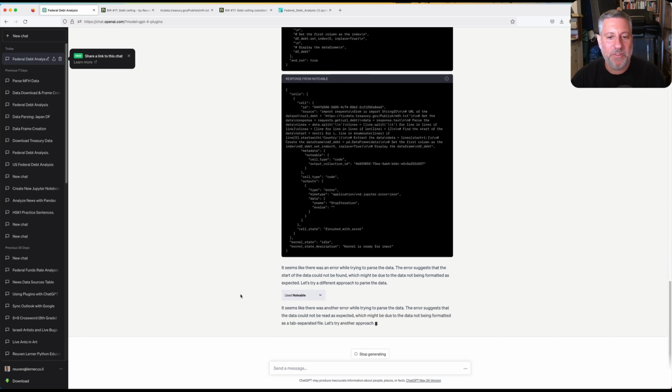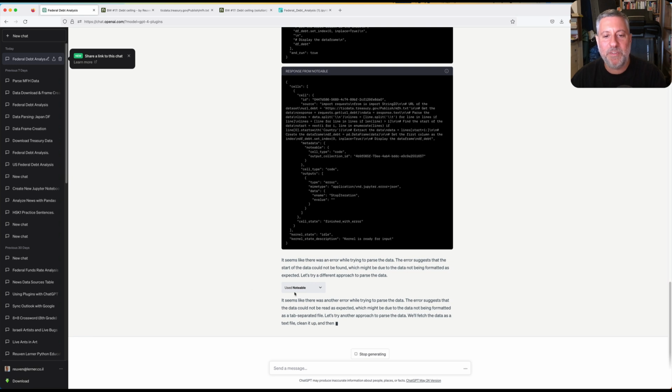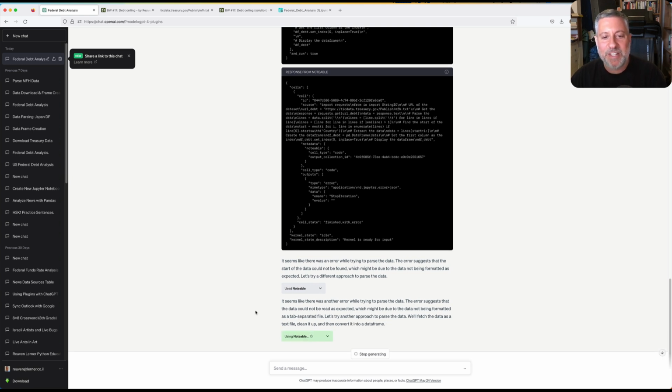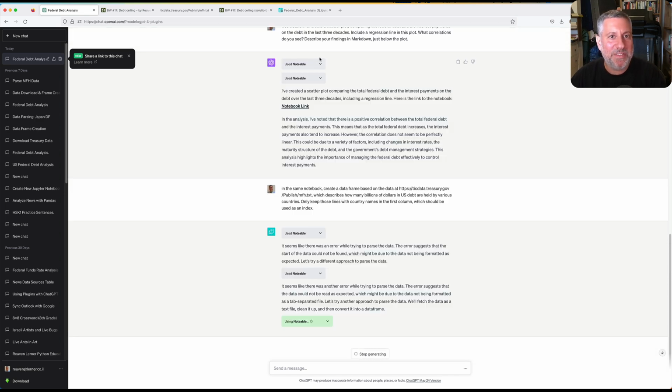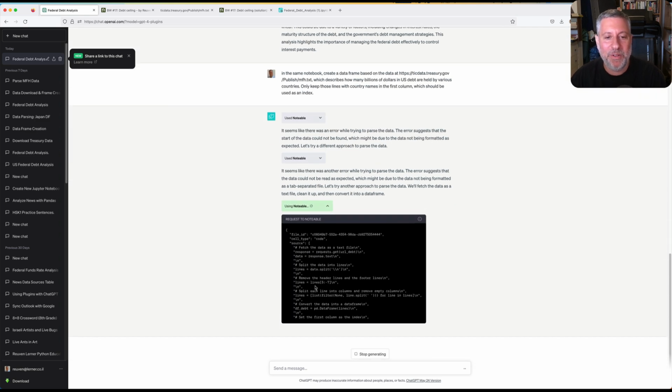Another error trying to parse the data. The data could not be read as expected, which might be due to the data not being formatted as a tab-separated file. Let's try another approach. Now, I have to say, this is super impressive to me. I would expect a person to try one thing, then another thing, then another thing. But really, an AI chatbot is trying different things. It's aware of the fact that the parsing did not work well, and then it's going to try again. Wow, holy moly, that's pretty great.